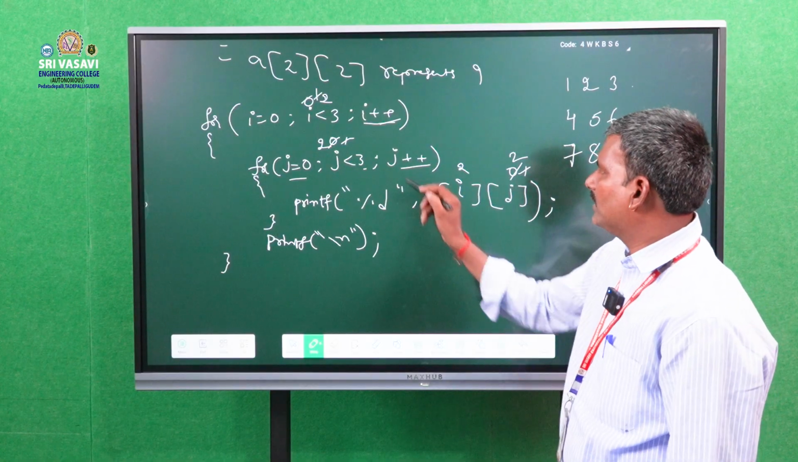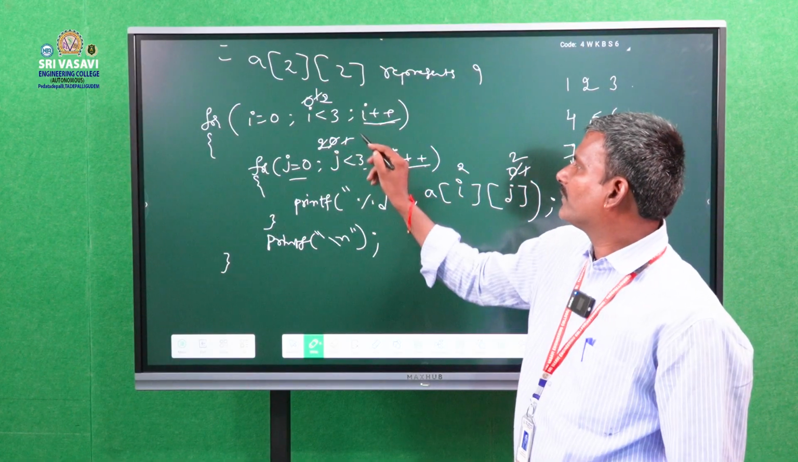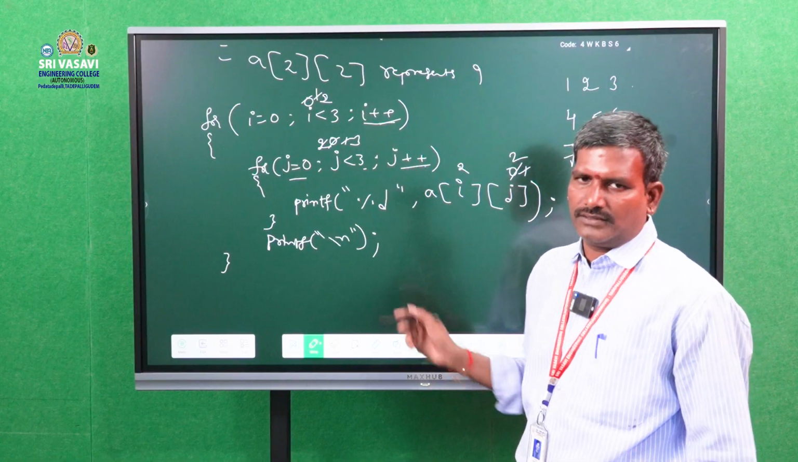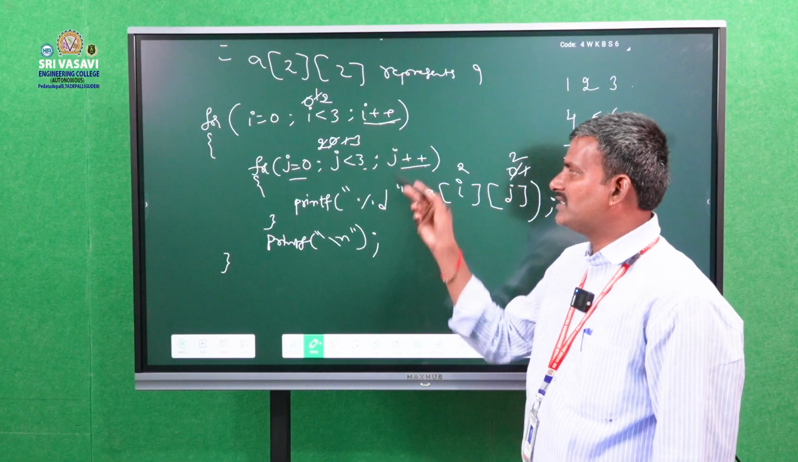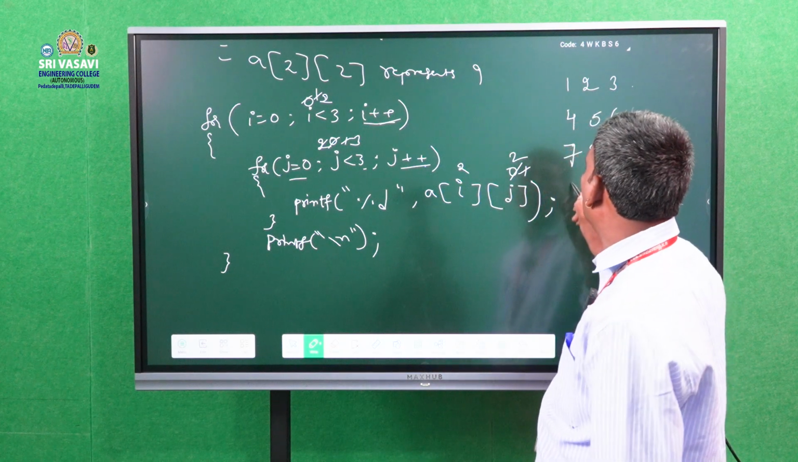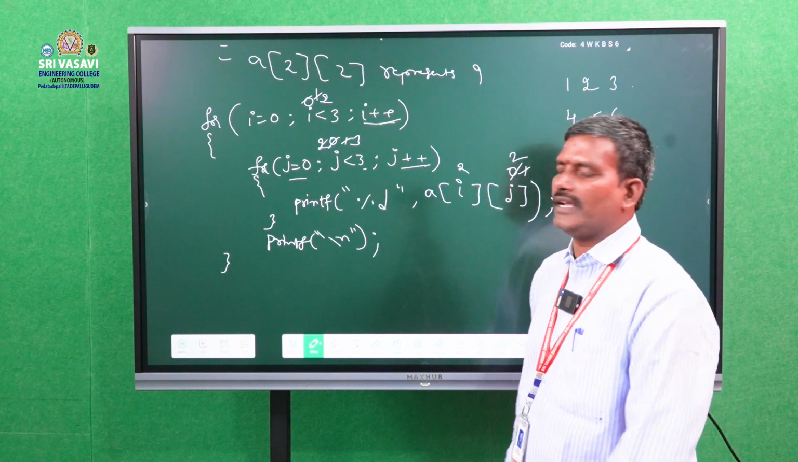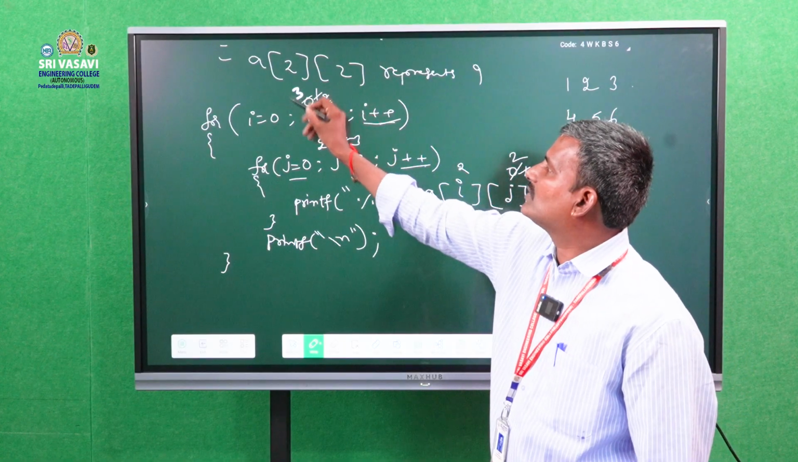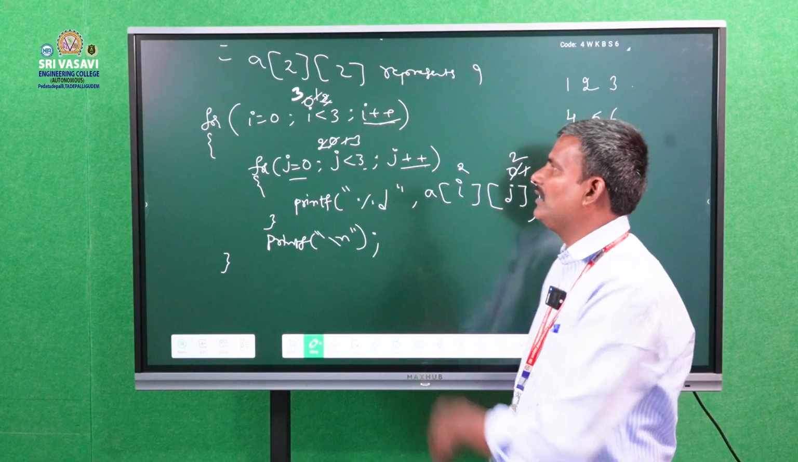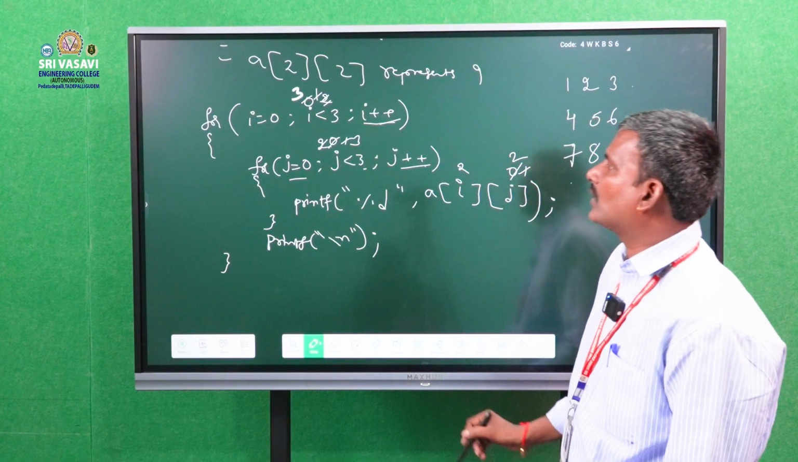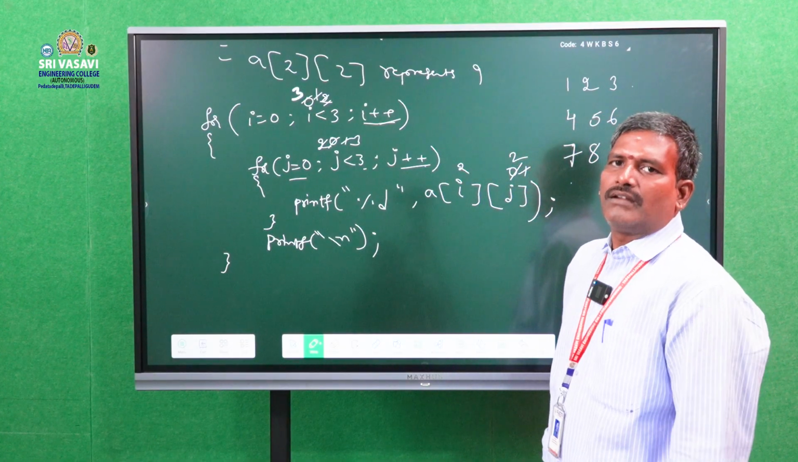Okay, again J++ is executed, J value becomes 3, so 3 less than 3, condition fails, so it is terminated from the J loop. And again printf("\n") is executed, the cursor waits at the next line, and next I++ is executed, I value becomes 3. Again here I value 3, 3 less than 3, condition is false, so the total loop is terminated.